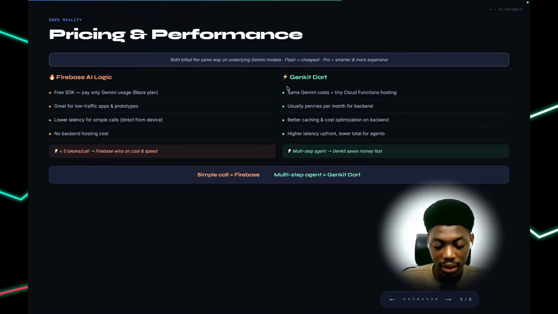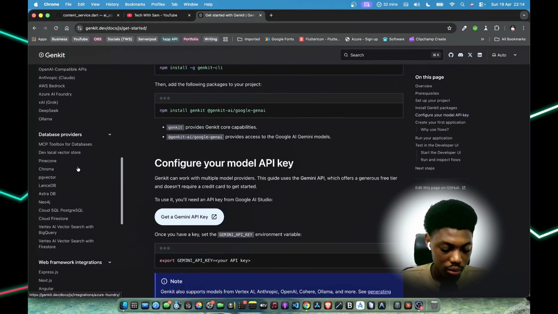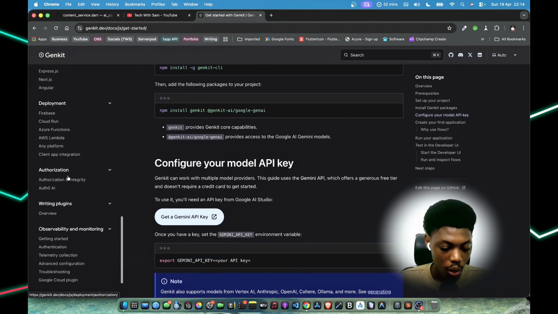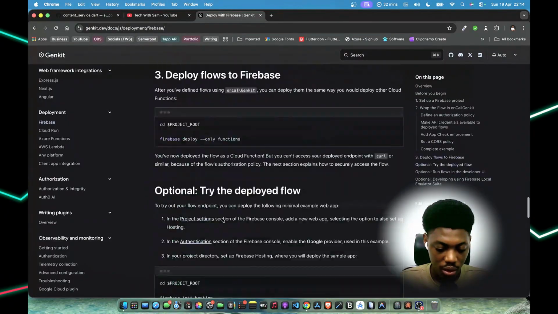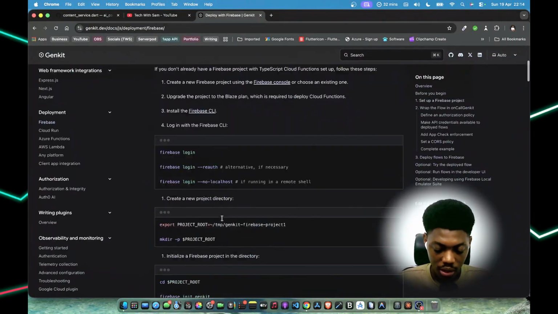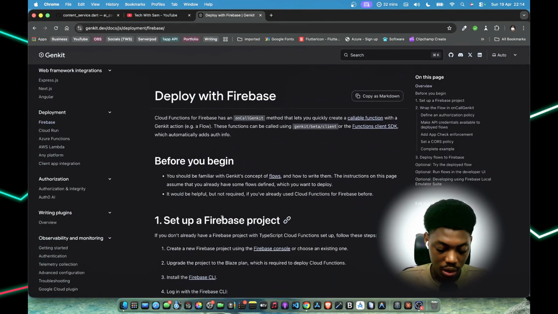And when it comes to Genkit, that's now the same Gemini cost plus tiny cloud functions hosting, because with Genkit you have to host the function. It's a backend solution and it has to be hosted somewhere. If you go to the documentation, to deployment, we have Firebase. I think they just added Firebase. Actually, Firebase was not added before. I think this is recent. Yeah, so we now have Firebase.